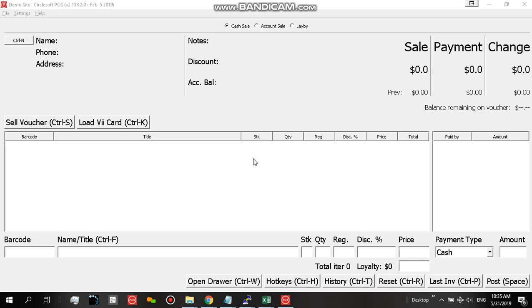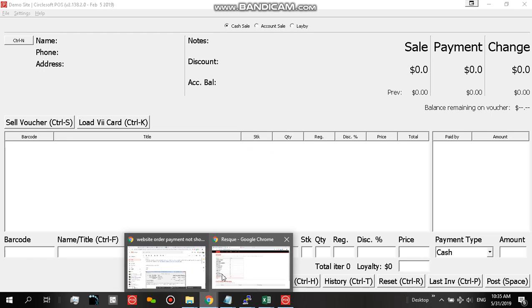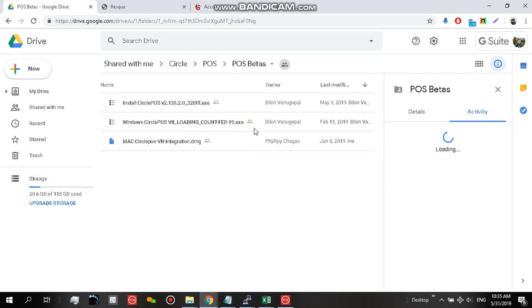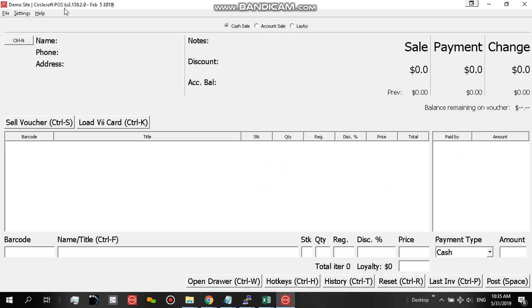Alright, so V. The latest installer is under our POS beta. What I'm using is this one. I have Windows version 2.0, ending with 2.0 February 5. Alright, so V can work as a cash sales or under a customer name.